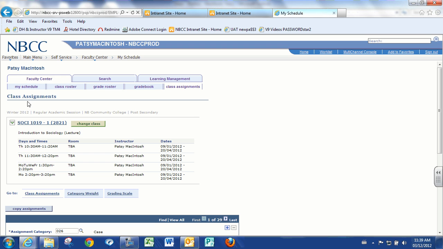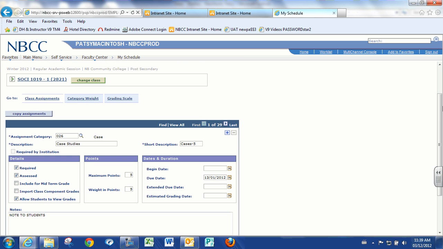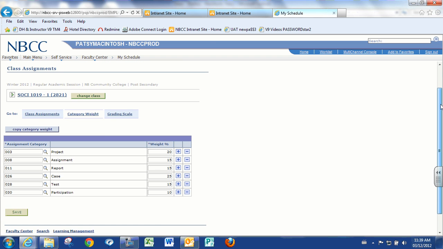Underneath class assignments, right here it says SOC 1019. That's what I had instructed, and it gives me all the meeting patterns. If you want to, this little green down arrow, I can collapse that if I want to. So this is a class assignment that I've created for my students. Over here to the right, it tells me how many I have created. I have created 29. I can go into my category weights, which must match, the weighting must match what I have in my course outlines. So there's my percentages, and here are my actual categories. I have a project, assignment, and so on.